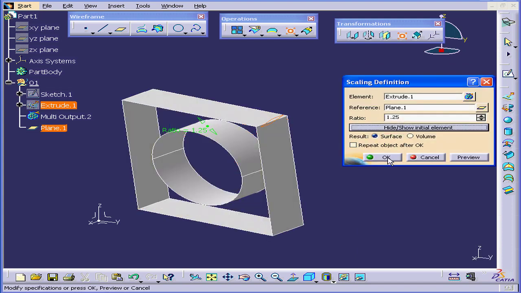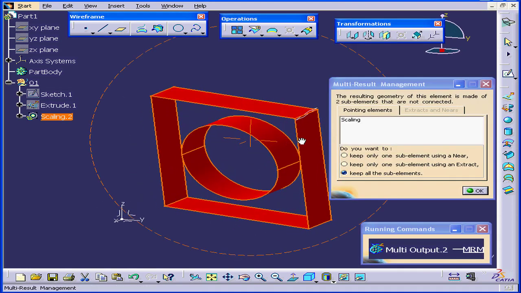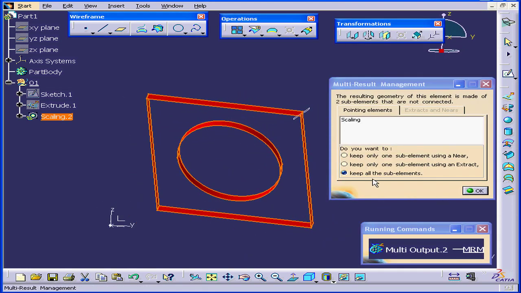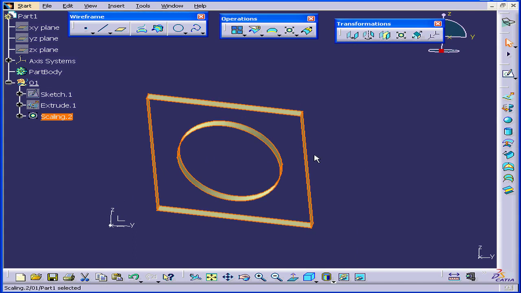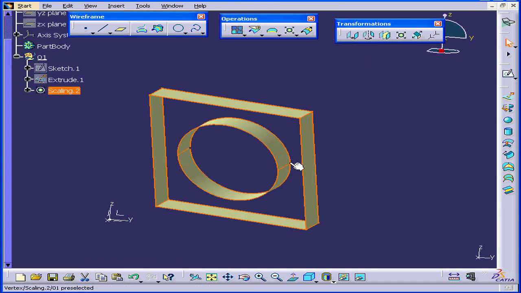Let's hide the initial element and click OK. Let's keep all sub-elements and click OK. And this concludes our tutorial on the scaling command.